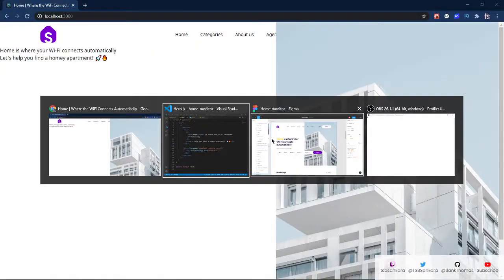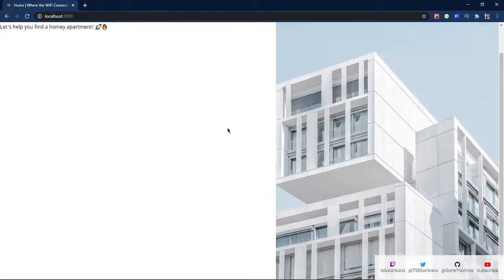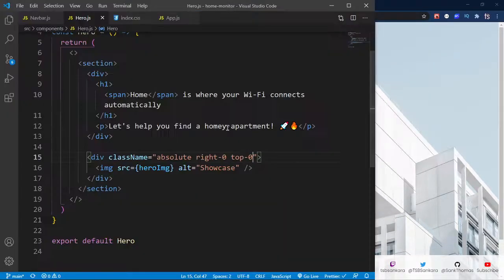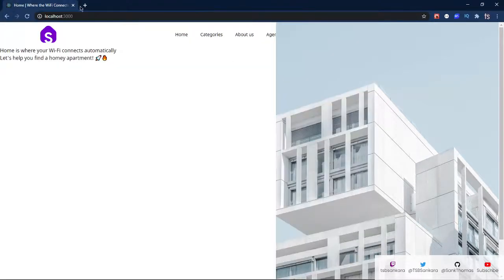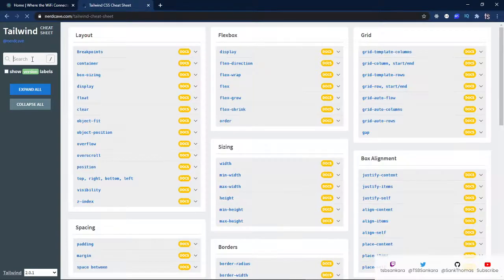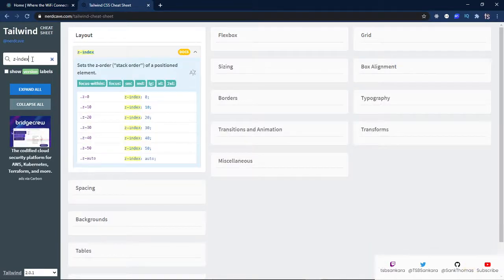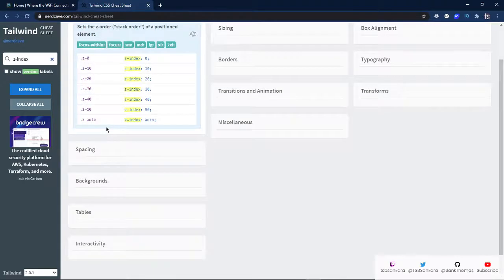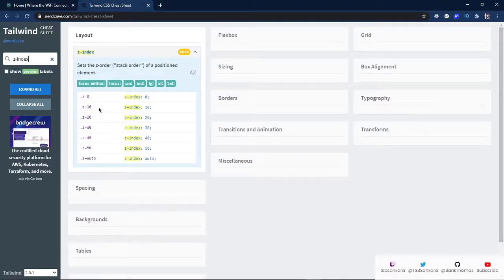And then for the z index, I would need to add a z index. How do I add a negative z index in Tailwind? Let's see, minus z index of 10. Nope. Let me just go to the cheat sheet and see if I can add z index. So I can't add a negative z index here.